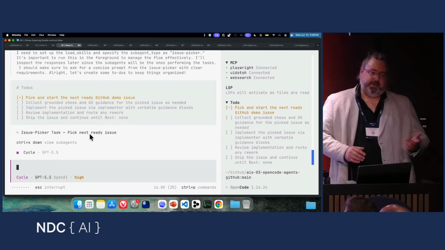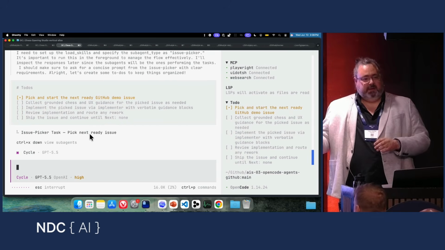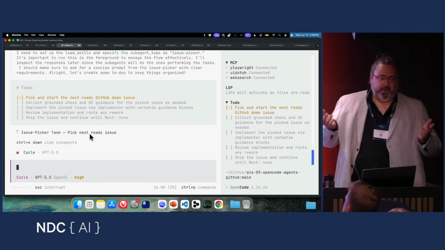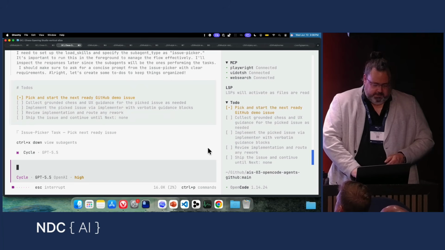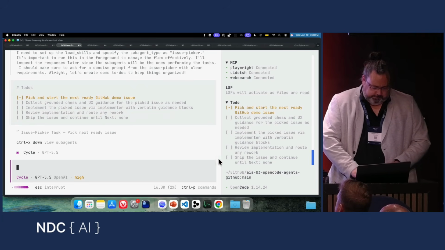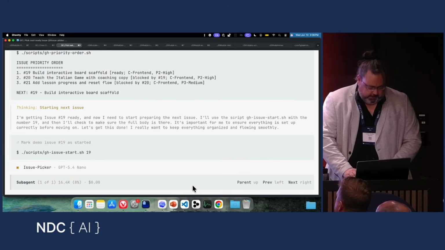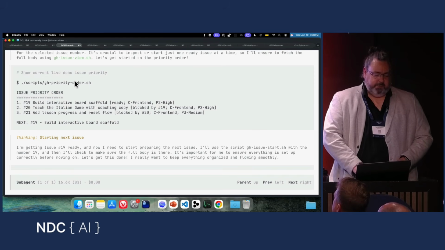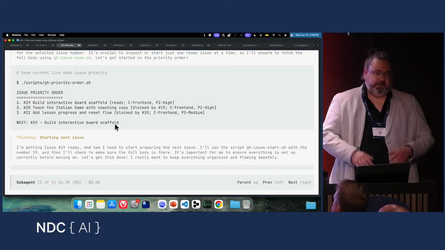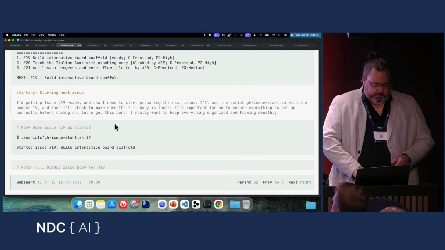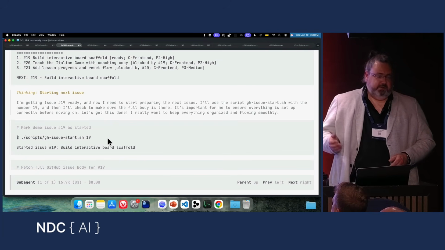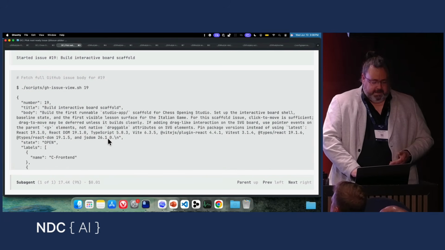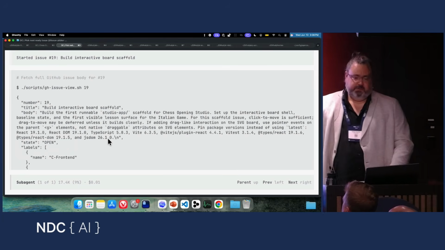So now it will start the issue picker task and run that. And in the same way for all tasks, get the highest priority task back that is not blocked and is ready for work. And we can look at it. So it ran the priority order script, got the task back and what was the highest priority task. And then it started the issue, so it is moved to in progress, so it can't be started by another agent, for example. And it views the issue.